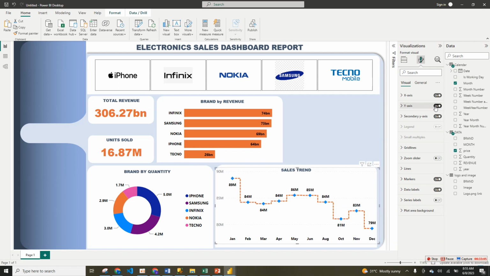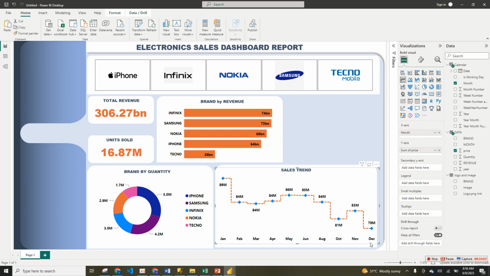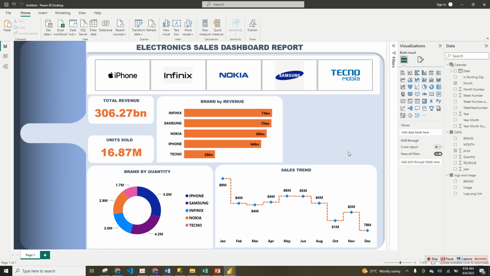So now I want to remove my y-axis. I don't need the y-axis. So now that is our sales. Just make sure that you arrange it. That's our sales trend by month.